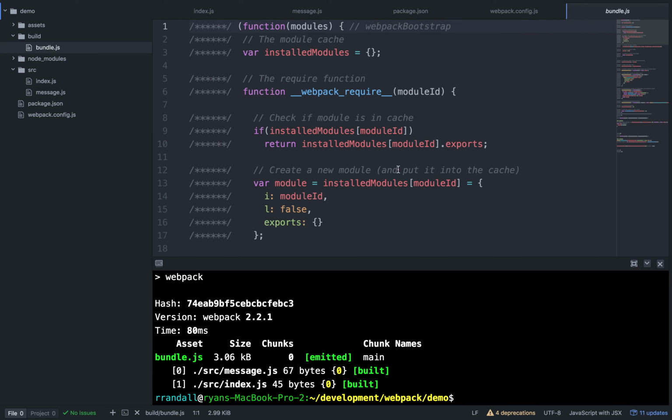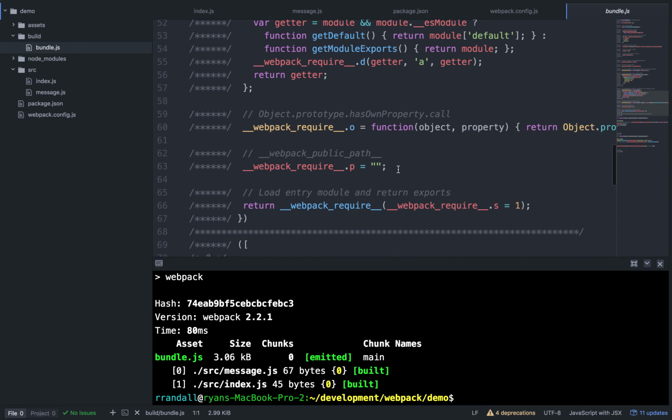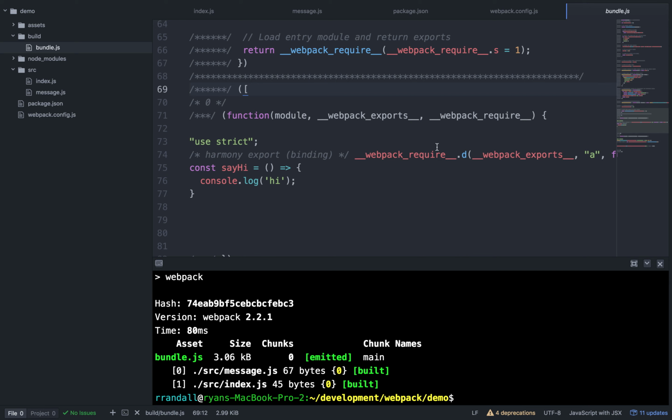Okay, so inside this bundle, let's see what we get. So up here we see a lot of stuff that isn't ours. So this is all what Webpack injected. Down here, however, we can see that we have an array of modules. So the first one, index 0, that is our message module.